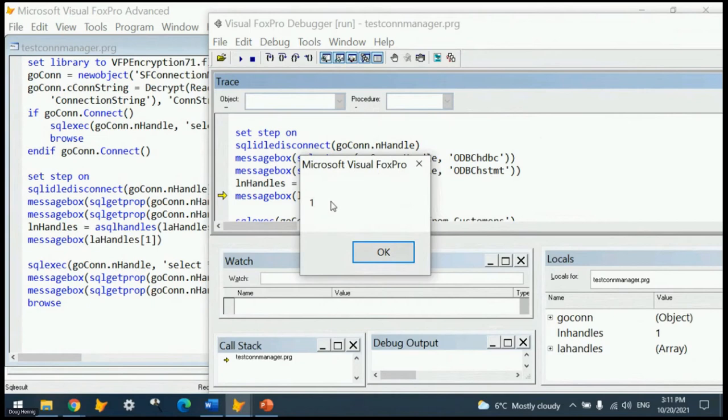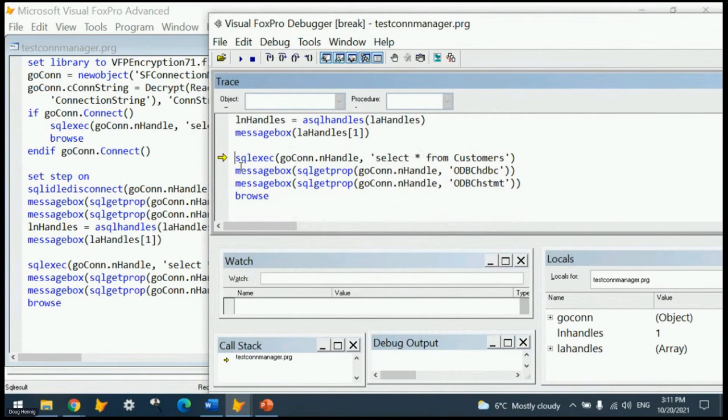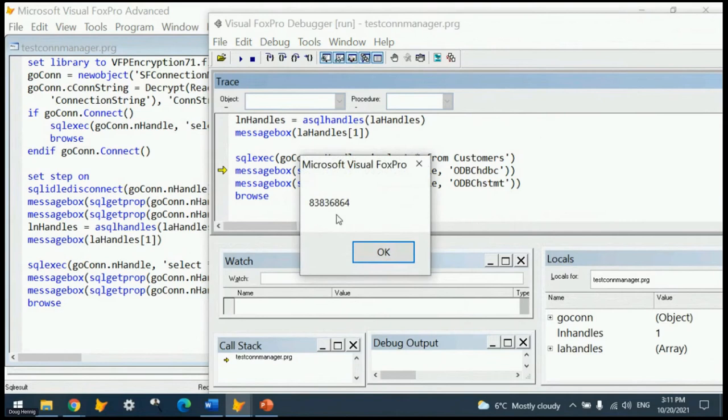Now, without reconnecting to the database, let's go in and reissue that SQL statement again. So you might expect this would fail because we have disconnected. However, it does succeed. And in fact, we can see now that the connection handle has a different value, and the statement handle has a different value. Then it's non-zero, and there's our result set.